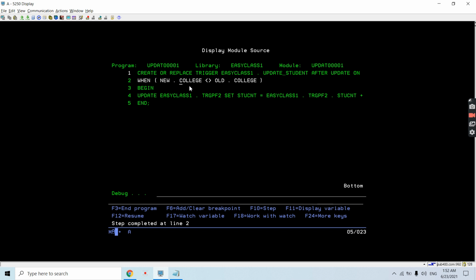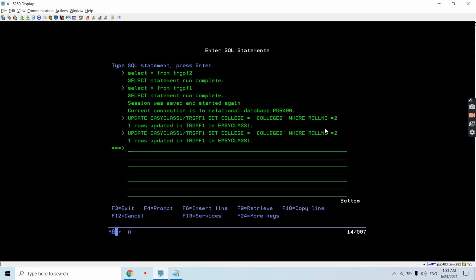Now here you can see new value is college 2 and the old value is still college 2. So this section would not get triggered. You can see that this section is skipped now because the condition is not met in the when section. So begin and end is skipped.